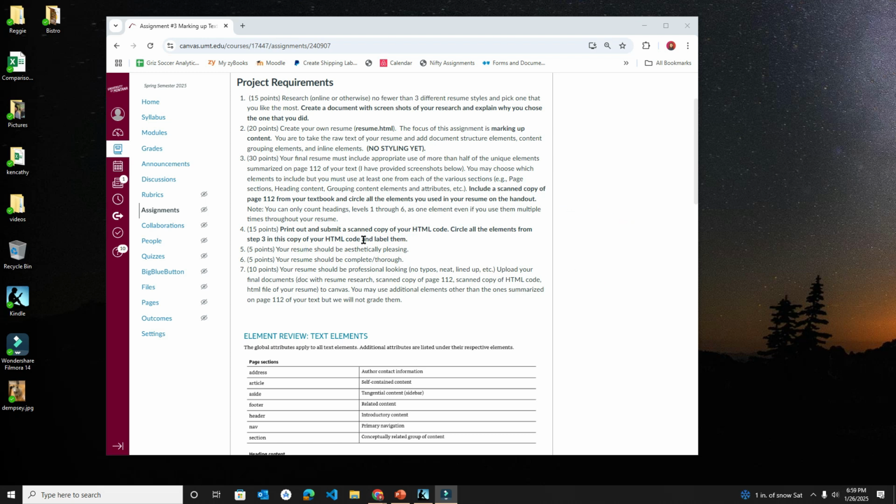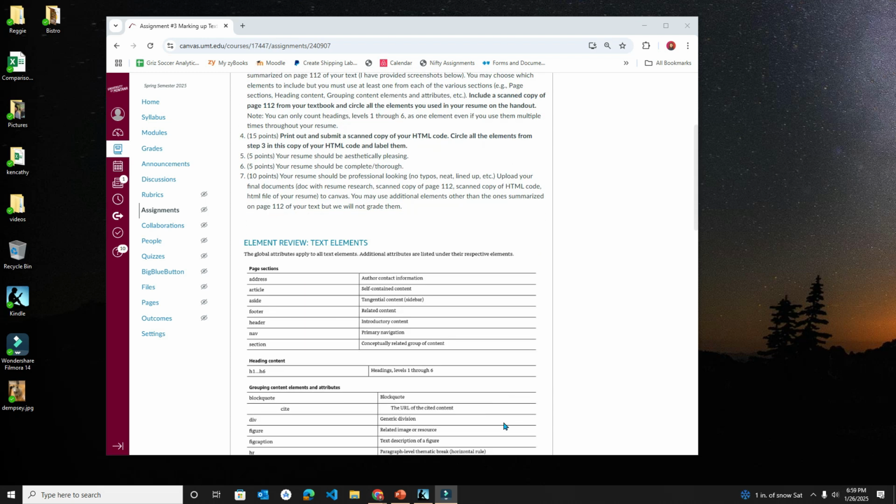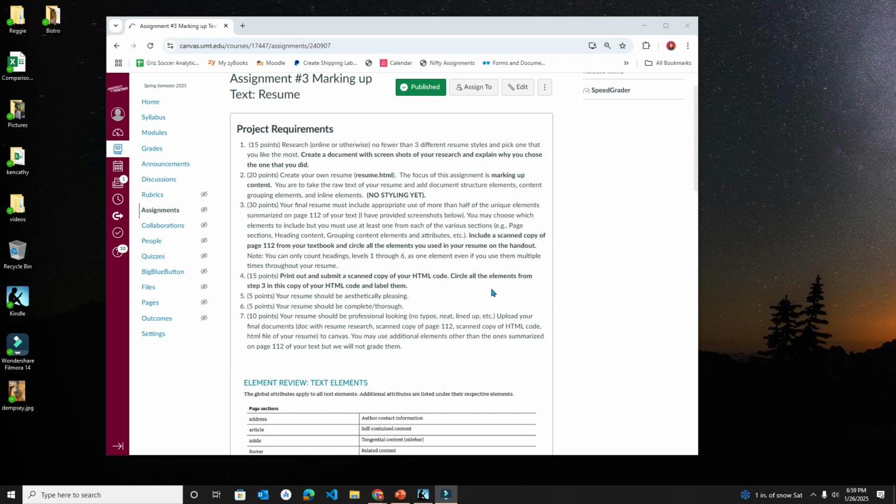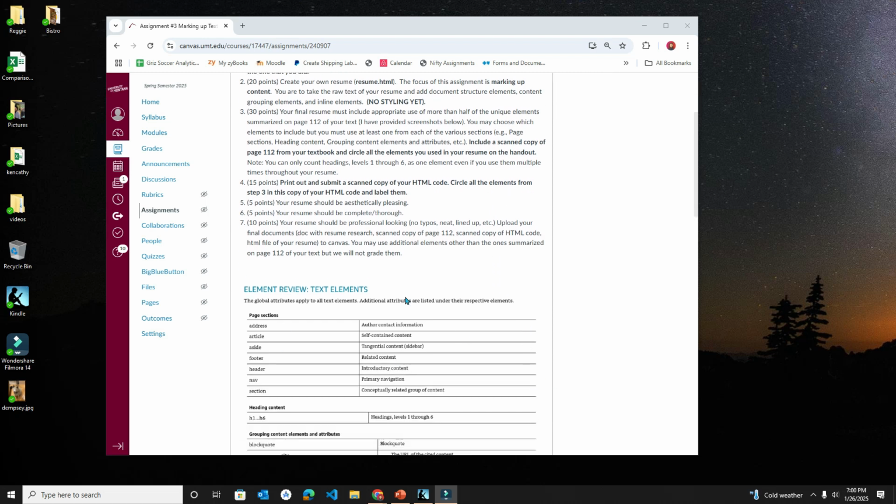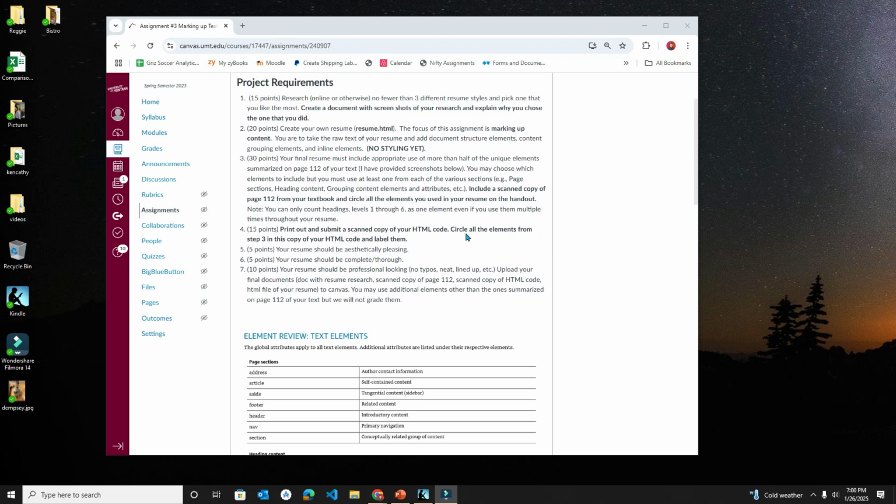Alright, step 4, print out and submit a scanned copy of your HTML code. So we're talking about your resume.html. It should have had the raw code. You marked it up with a bunch of elements from below here from page 112. So I want you to somehow get a copy of that HTML code. You can either print it out or you could copy it into like a Word document, something like that, and then circle all the elements that you put in there. So anything that you used from down here, you're going to circle it and label it, and then that you are going to upload to Canvas. That is the third thing that you will upload to Canvas.